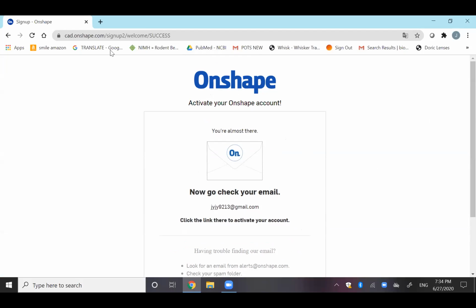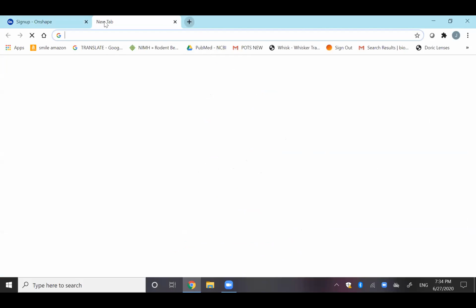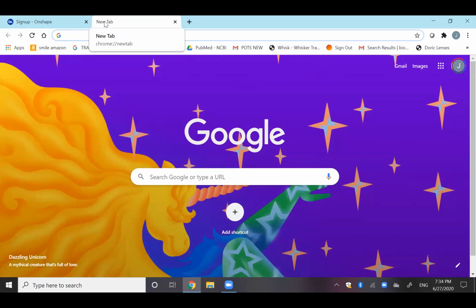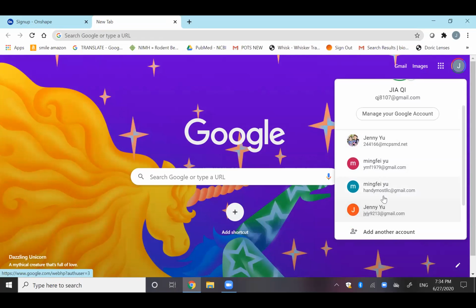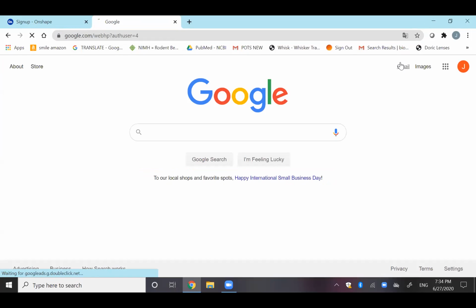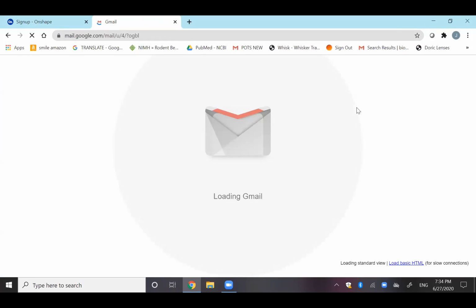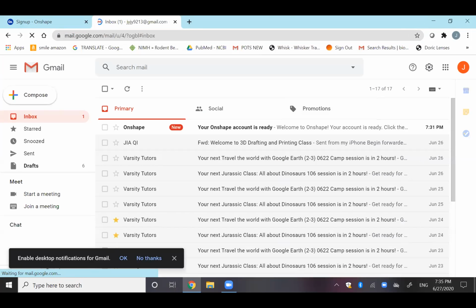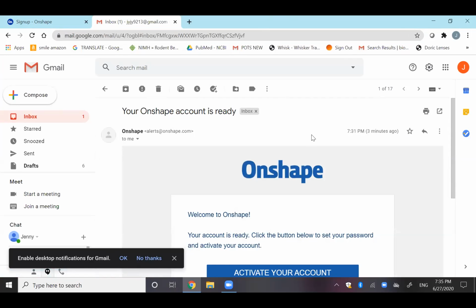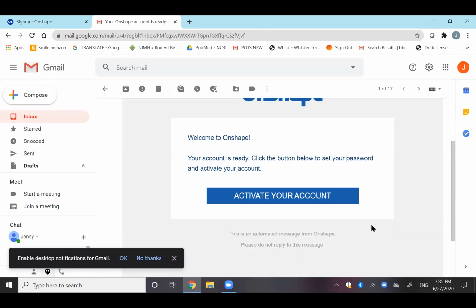Open up a new tab. Yep, that plus sign. Then type in gmail.com. Okay, so go to my Gmail. Go to your email. And there should be an email from Onshape. Yeah, right there, with the new Onshape account is ready. Yep, like that. So I click that, and activate your account, right? Yep, just click that big thing.